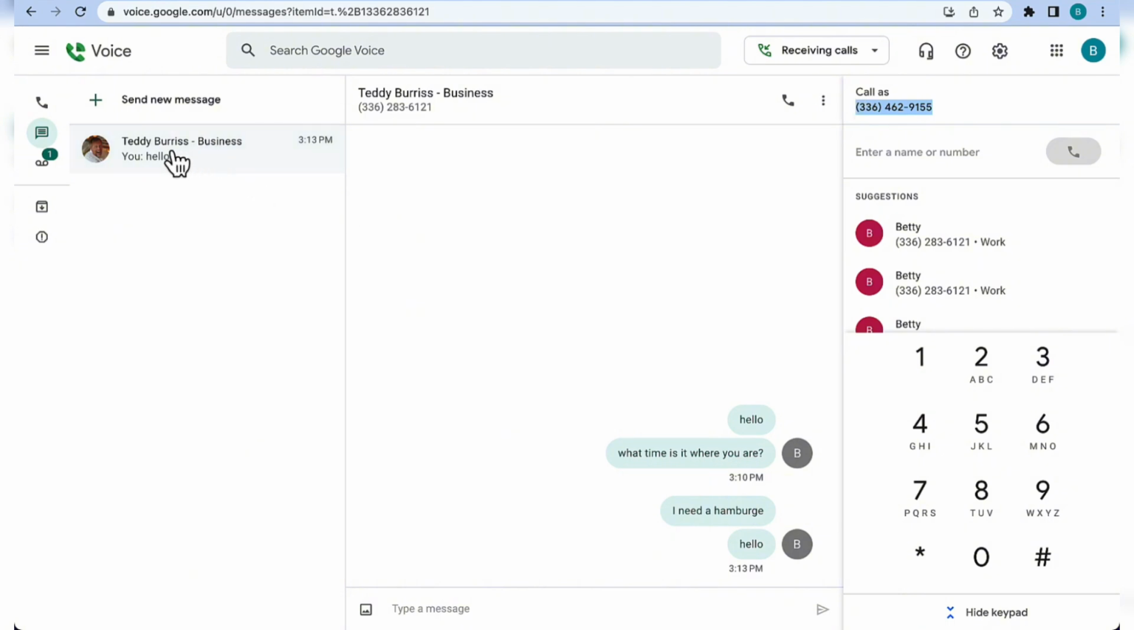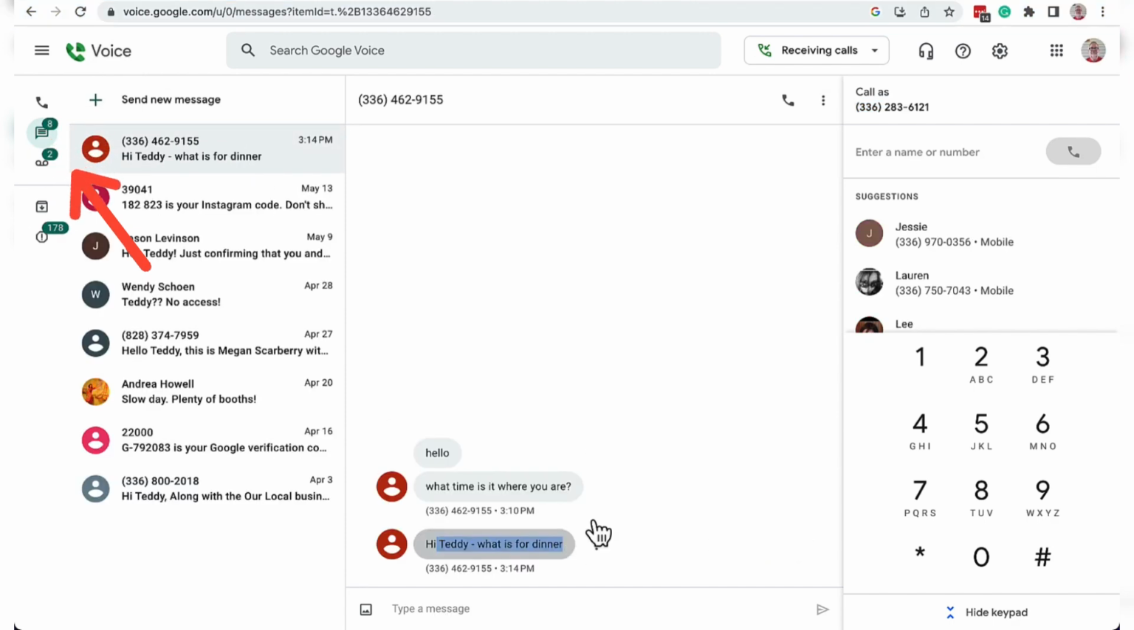On the left hand side, click on the Message tab to see your conversation list. Find the conversation you would like to mute from your inbox. Hover over that conversation, then click to open it.